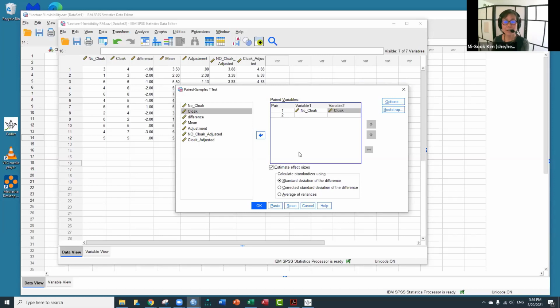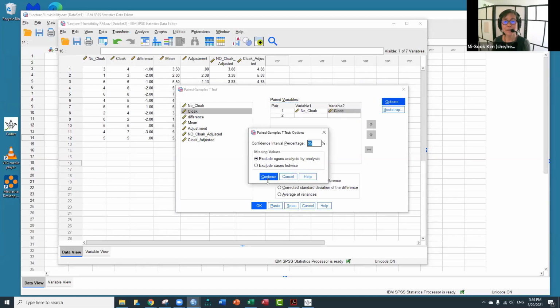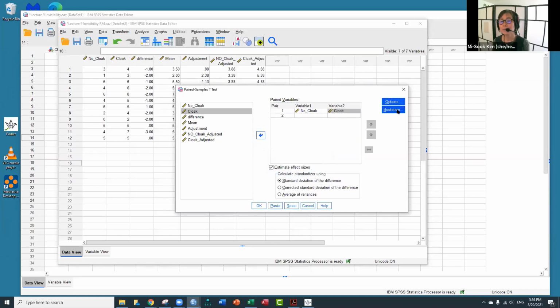Options, not much. I'm going to keep the confidence interval right there. If you want to run bootstrapping because you feel like there are some issues, then you can do the bootstrapping. And bootstrapping, again, for confidence interval, is highly recommended, okay? Then do you see that estimate effect size here, automatically calculating? It's clicked by default, so just keep it. Then paste it, and I'm going to run it.